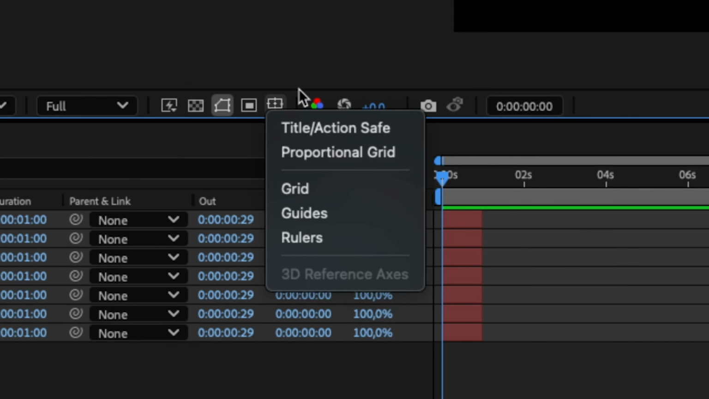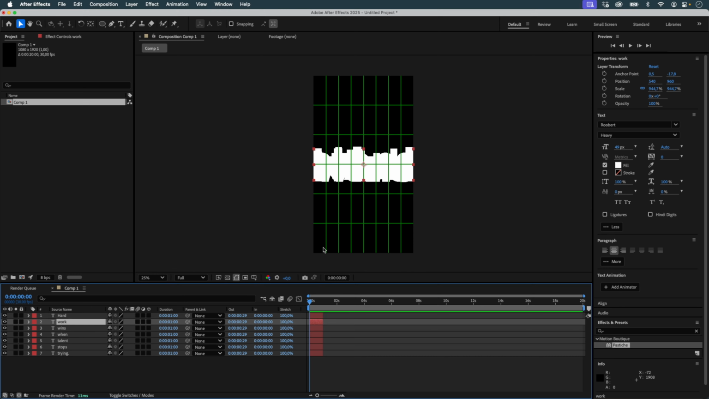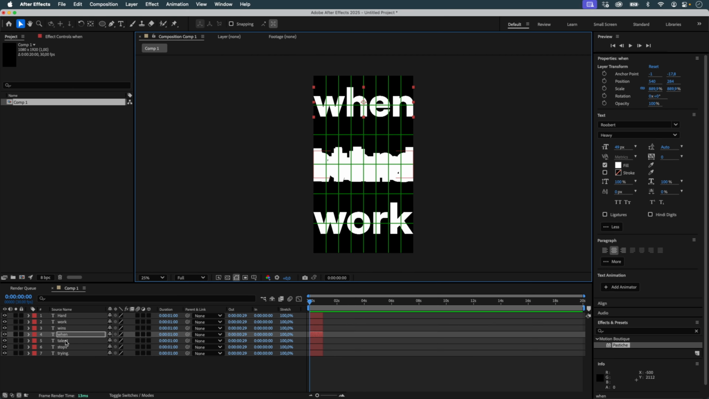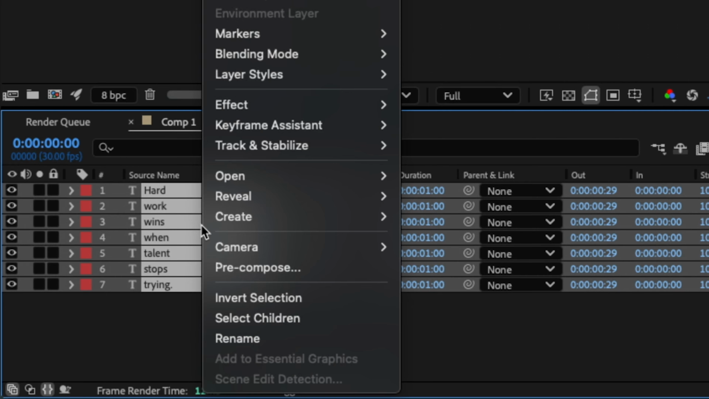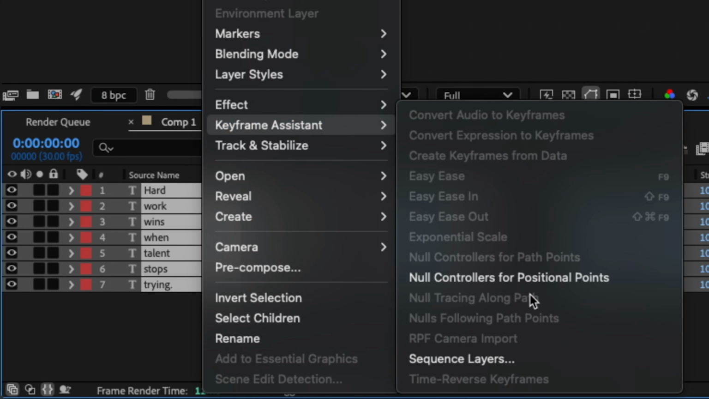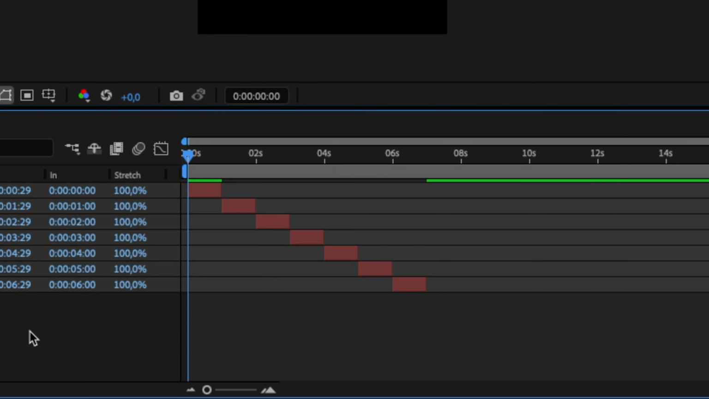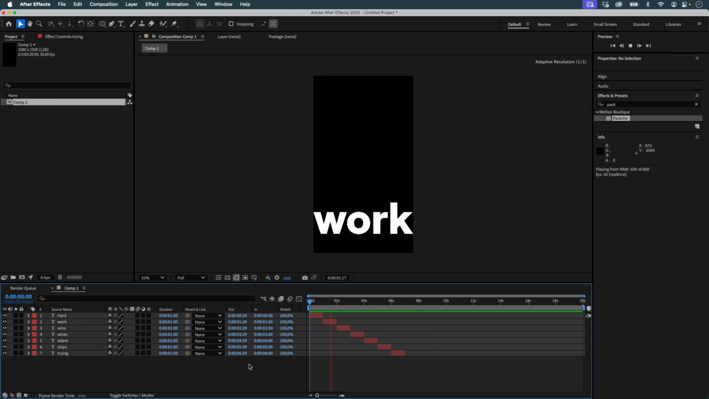I then use the proportional grid to position the layers when they appear. Using the keyframe assistant, I apply sequence layers so that the words appear one after another. This animation will serve as the source for Pastiche.